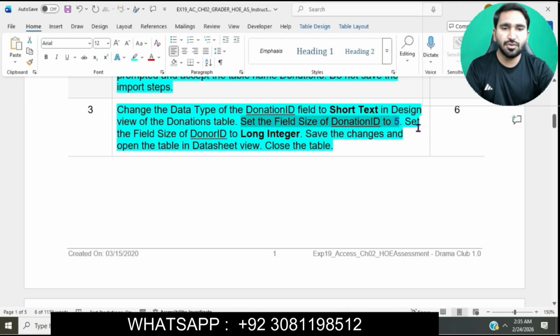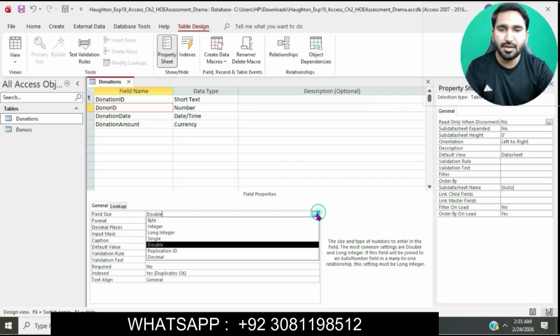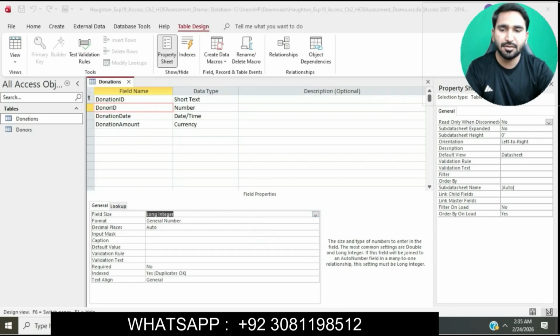Set the field size of donor ID to long integer. Sorry, we will click on donor ID and we will go to the field size. We will click on this arrow. We will select long integer as the field size of donor ID.